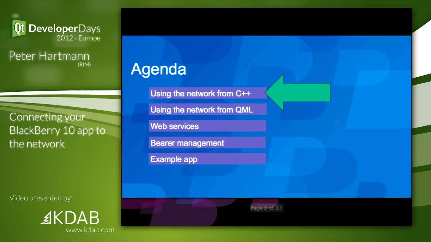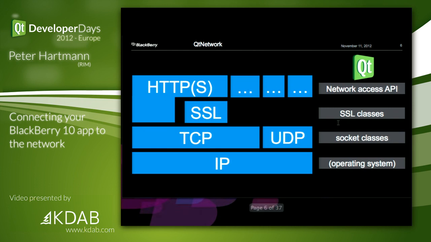Let's start with using the network from C++. So here's the typical university slide that I think you've seen before. At the very bottom, you have the IP layer, which is handled by the operating system. In the case of BB10, that's QNX, POSIX style. On top of that, there's TCP and UDP. You see on the right there the socket classes in Qt. I'm going to explain them shortly. Then on top of TCP, there is SSL. We have our own SSL classes inside the Qt Network module. And then at the very top, there are the application level protocols, which is mostly HTTP.